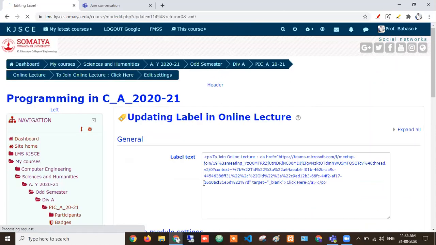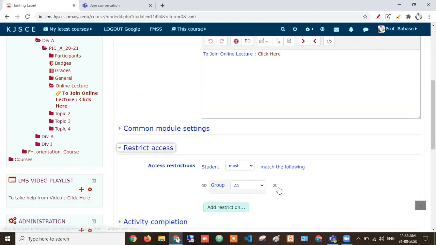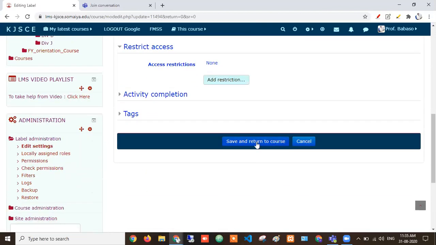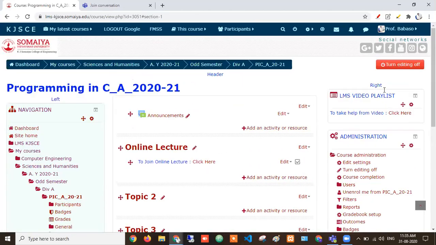So what I will do is remove that restriction by editing. I'll remove this restriction and make it for all students. You see here, if you want to make it for theory, you can create it for theory.